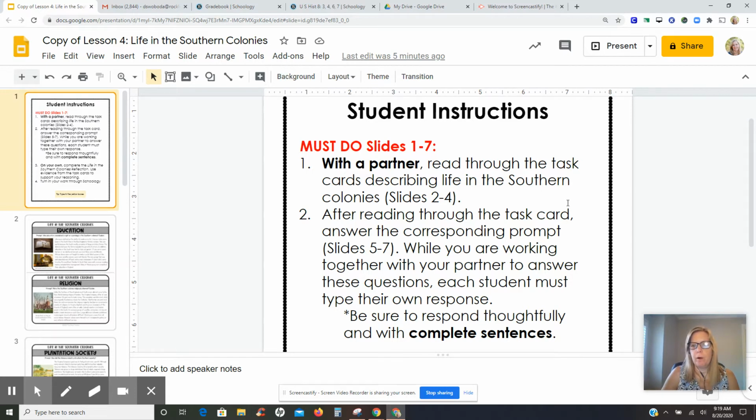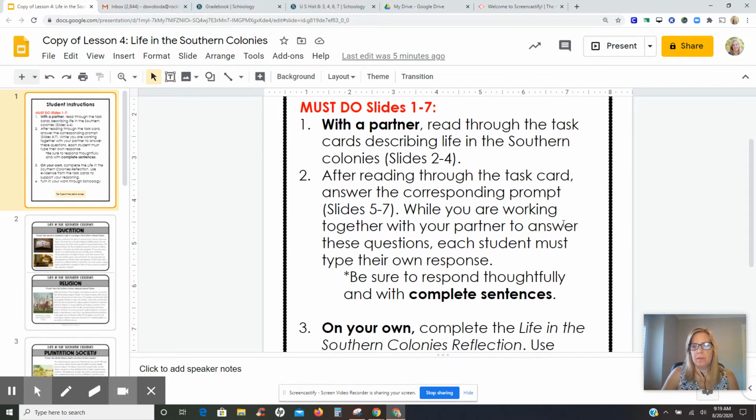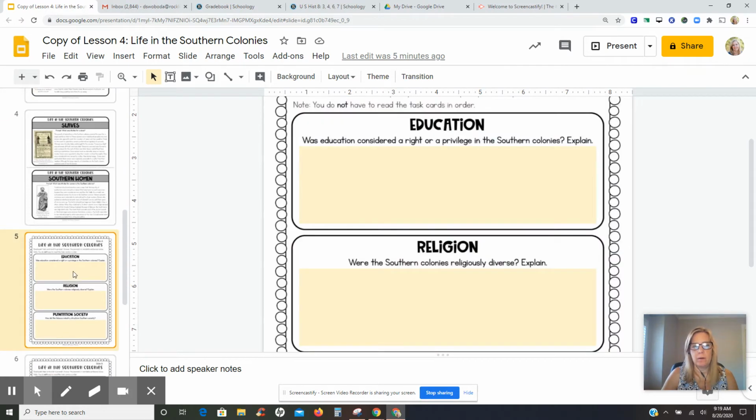So first, with a partner, you're going to read through the task cards describing life in the Southern Colonies. You'll find those on slides 2 to 4. So this right here is an example of the task card on page 2. After reading through the task card, you're going to answer the corresponding prompts on slides 5 to 7. While you're working with a partner, you'll answer those questions, and each student must type their own response. And you'll type your own response on your document, which begins here on slide 5.